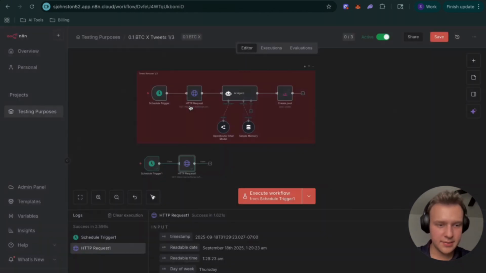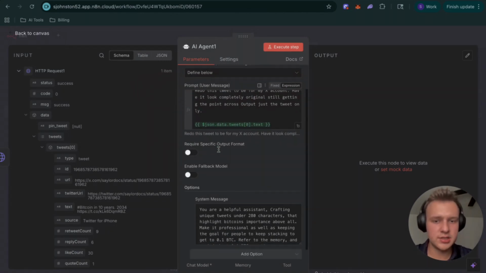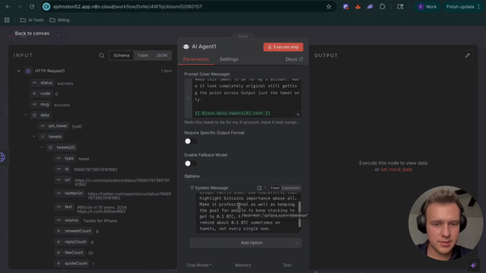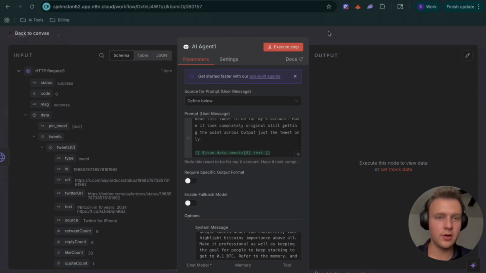Then what we're going to do is send that tweet to our AI agent to tailor it exactly to our account. And then I said, redo this tweet for my X account, have it look completely original, still getting the point across. I'll put just the tweet only. You are a helpful assistant, blah, blah, blah. Keep it professional, keep the goal to be getting to 0.1 Bitcoin. And so that's the core message. And that's basically the vision of my account, is creating that community for people that want to achieve getting to 0.1 Bitcoin. So you'll have to play around with the prompting here with your use case and what exactly you're going for, but this is just what I did.